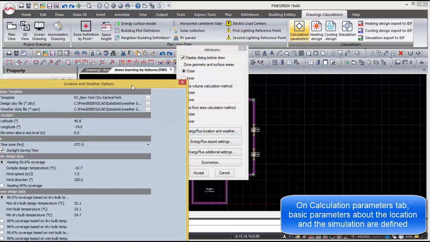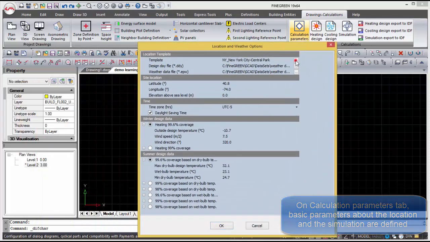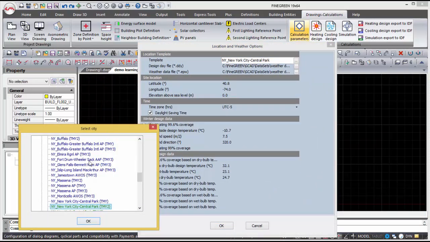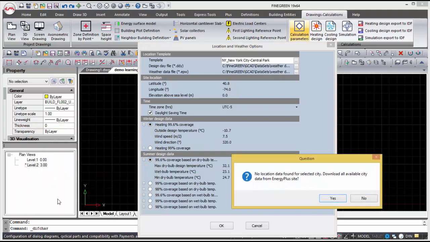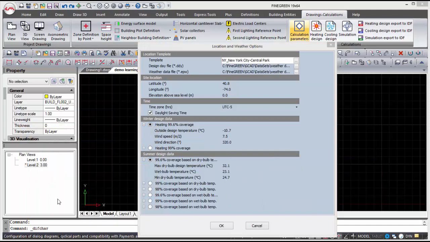The next step is to define a location, which we do in the EnergyPlus Location and Weather tab. By pressing the three dots we select a location. If the name of the location is black, it means that it has not been downloaded. Automatically the location weather data is downloaded from EnergyPlus. In case the area does not exist, it is recommended to use the nearest alternative location.